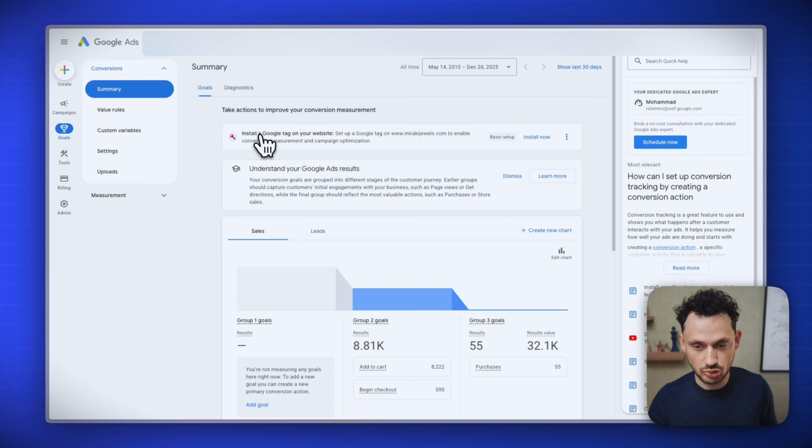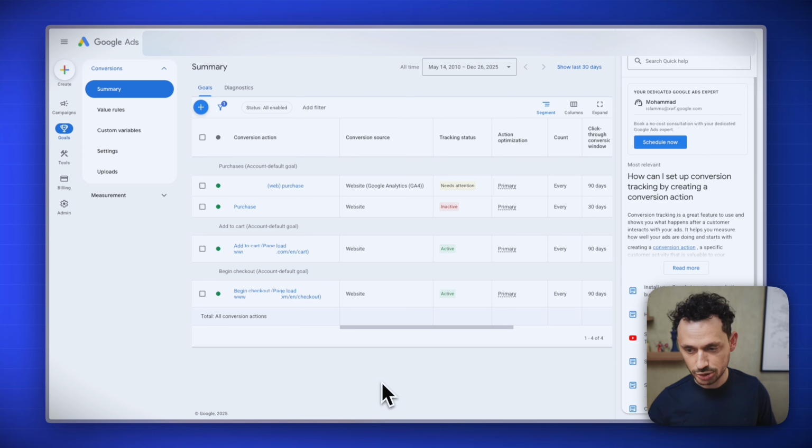Let's start first of all with purchase. For purchase, we have 2 conversions. One active, shows needs attention, so something is wrong there. And the other one is inactive. And if we look at the source, one shows Google Analytics and the other shows website. So one conversion that is active now comes from Google Analytics. And the other conversion, which should be coming from Google tag that is not installed, is inactive.